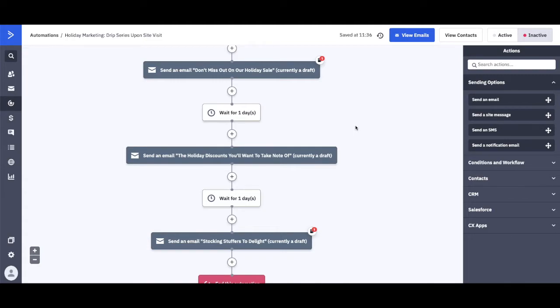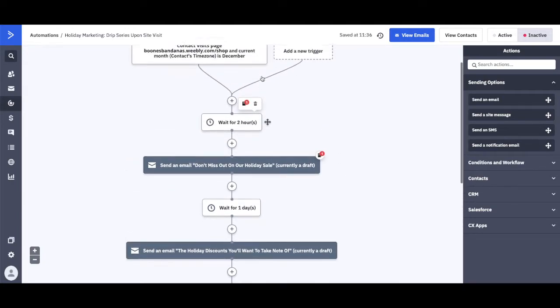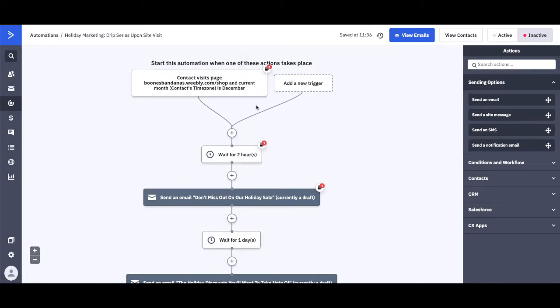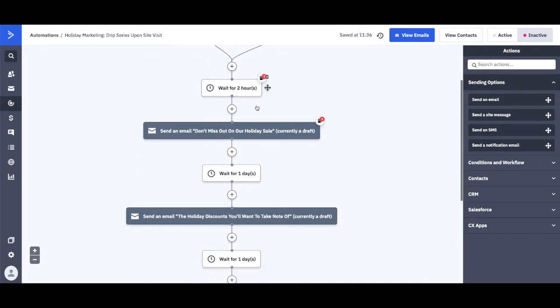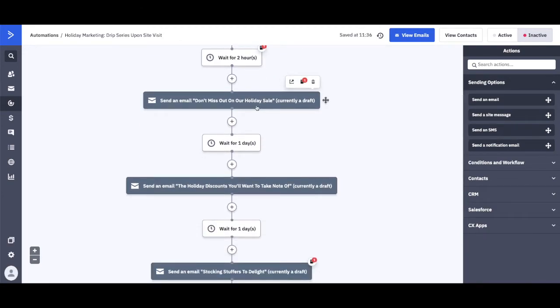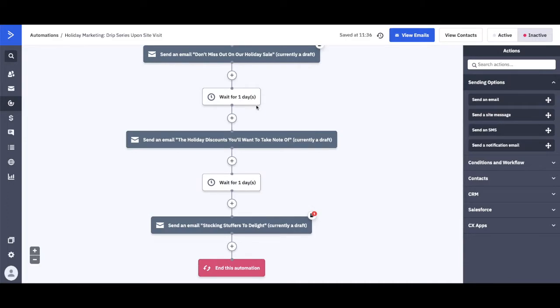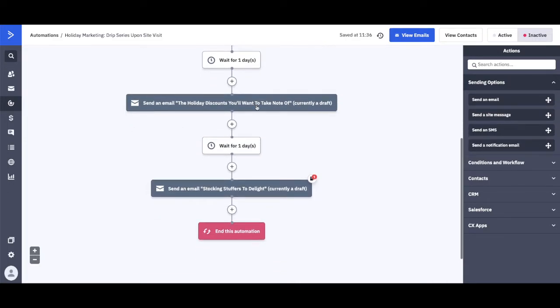So you can see here, this is a series of 3 emails. What we're doing is we're sending you 1-2 hours after you visit the site. So we're saying, hey, don't miss out on our holiday sale. Here's all the really exciting features that are going on at Boone's Bandanas. We're gonna give them 1 day. We're going to let them know any discounts that they might wanna take advantage of. And then we're gonna end this series out with some stocking stuffers. Hey, here's little dollar items that you might wanna spend to just put that extra touch on your holiday gifts.